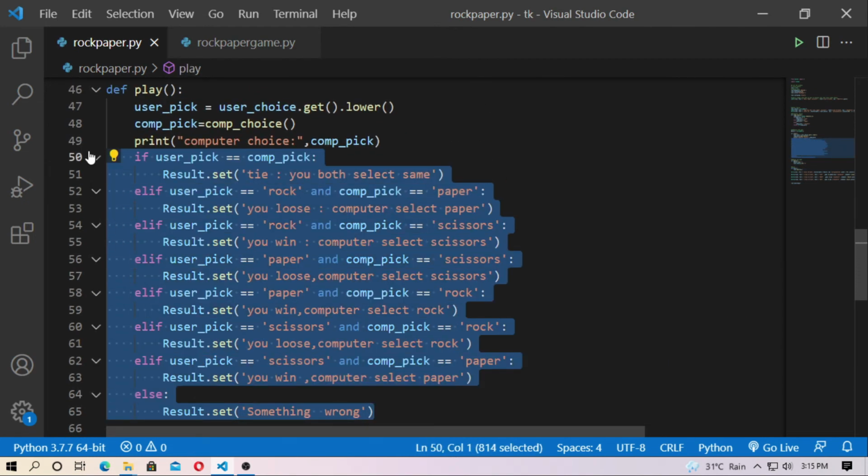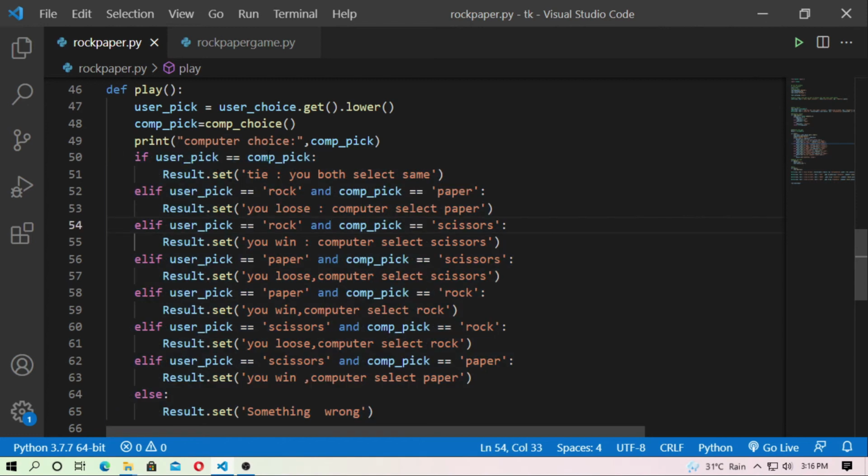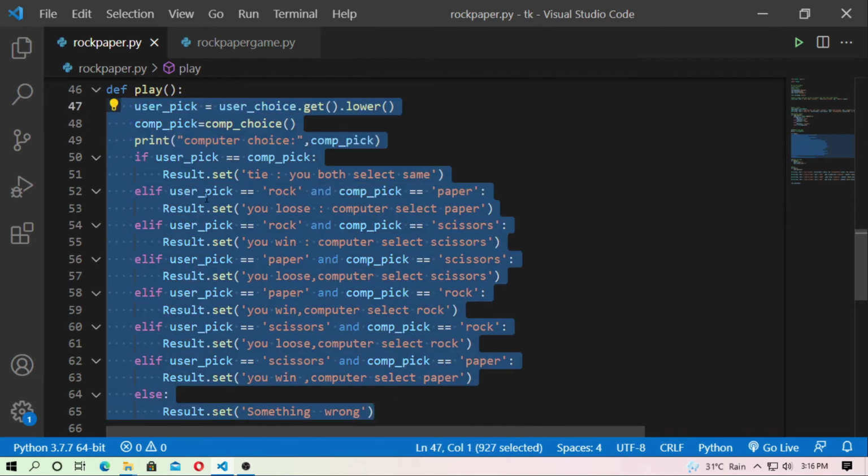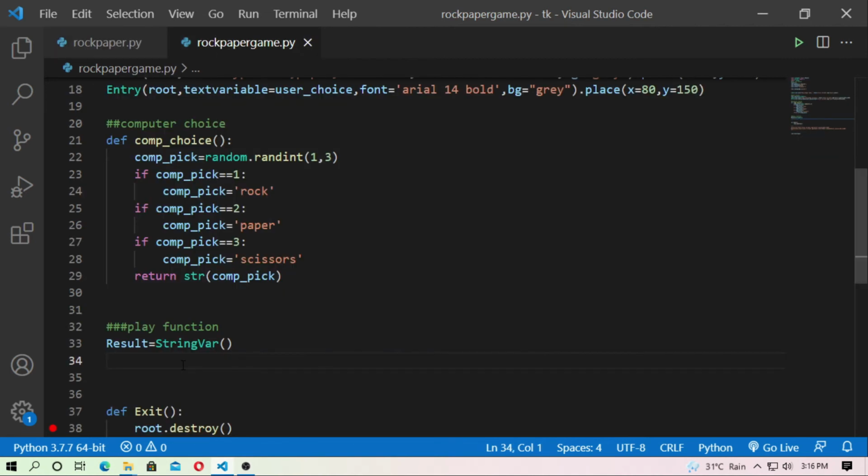This is the if else condition, nothing but a simple if else condition for the rock paper scissors game. When user pick equals computer pick, if both are the same, then the game is tied. When user pick is rock and computer pick is paper, then you lose. When user pick is rock and computer pick is scissors, then you win. When user pick is paper and computer pick is scissors, then you lose. This is nothing but a simple if else condition. So I just copy it and paste here.